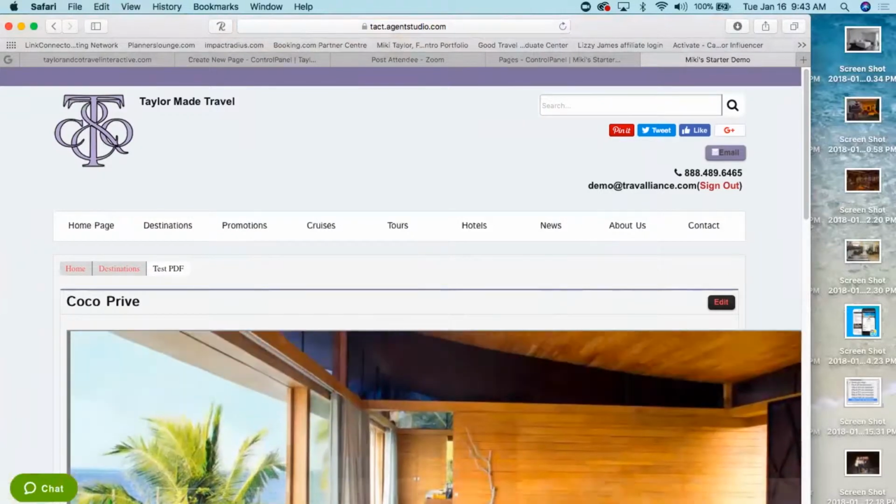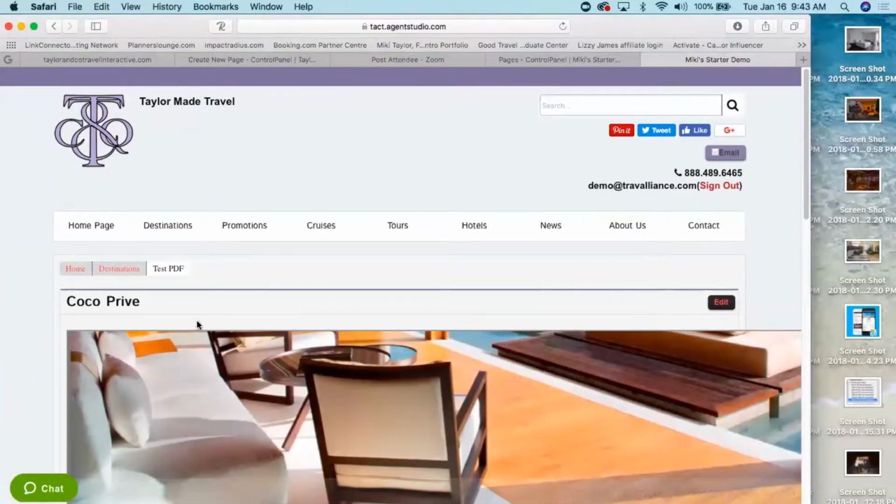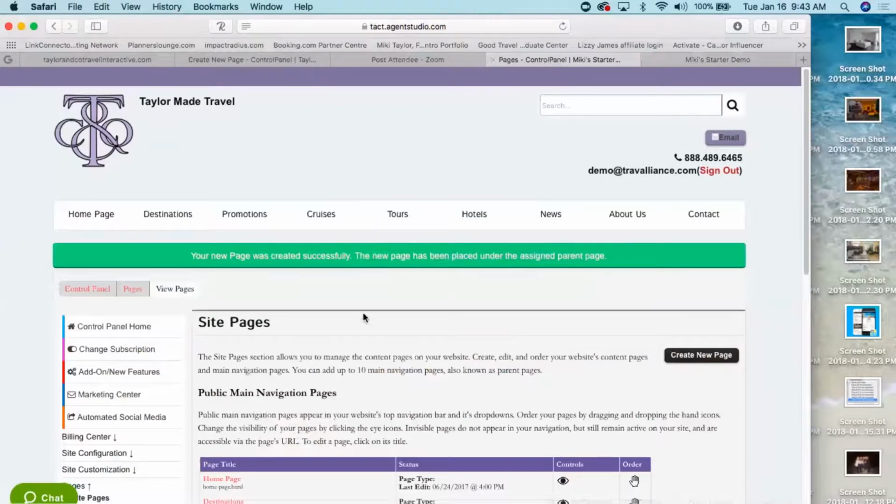So what if we wanted to link this to our trip inquiry form or a booking form, any of those? How do we do that? What if we wanted to put a little bit of additional information about Coco Privé in front of this? We can do that as well. So I'm going to go back in. We could edit here, but I want to go back in and show you.